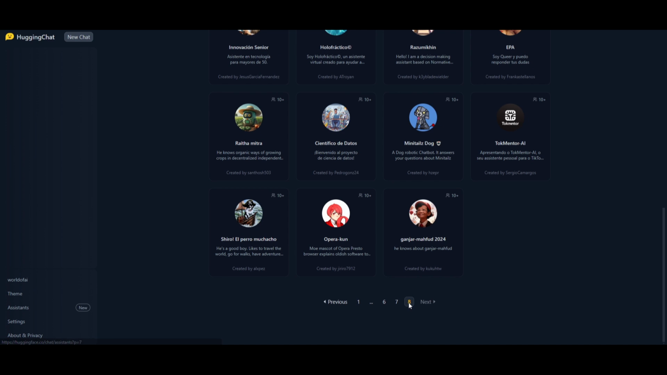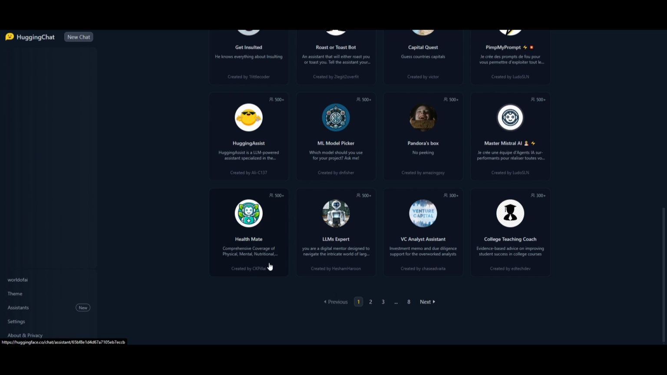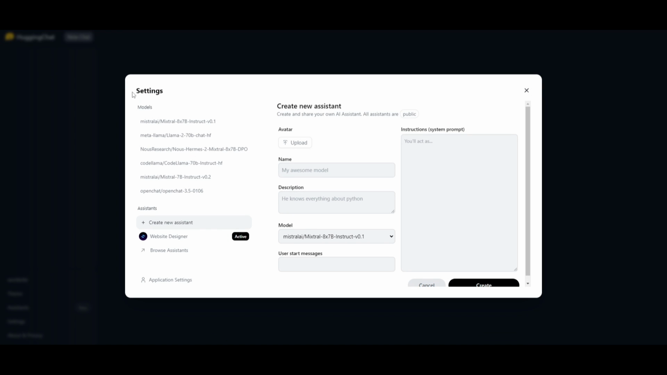And there's multiple different ranges of assistants in basically every category. But say if you want to create your own, you can then go over and click on new, create new assistant. This is where you can select whatever model that you want for your assistant. So if you want something related to coding, you can select the Code Llama model.